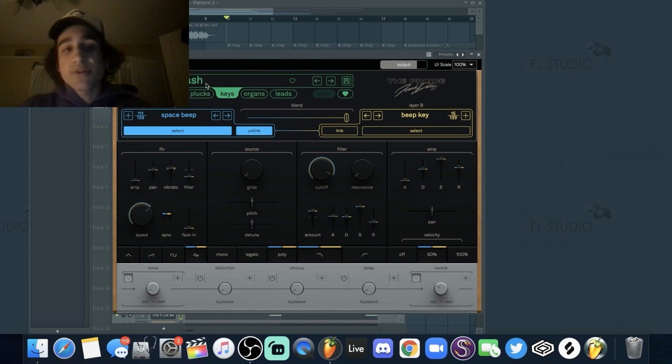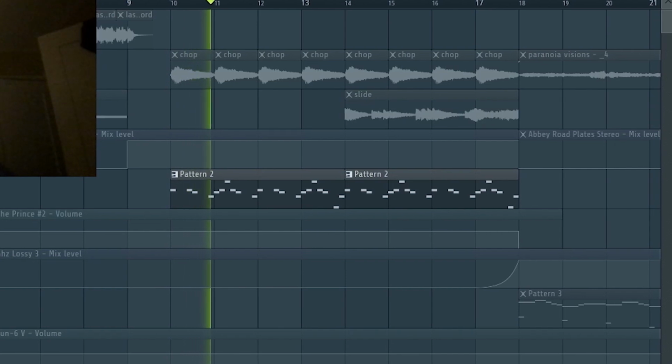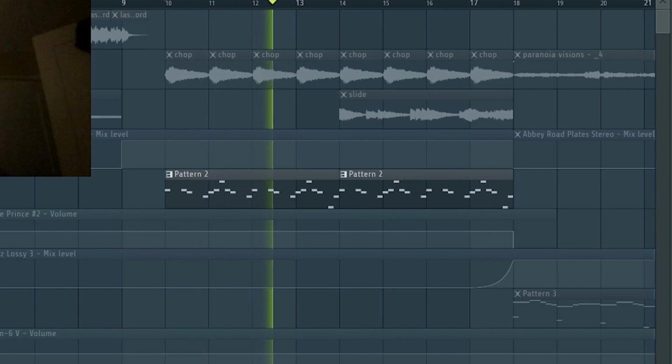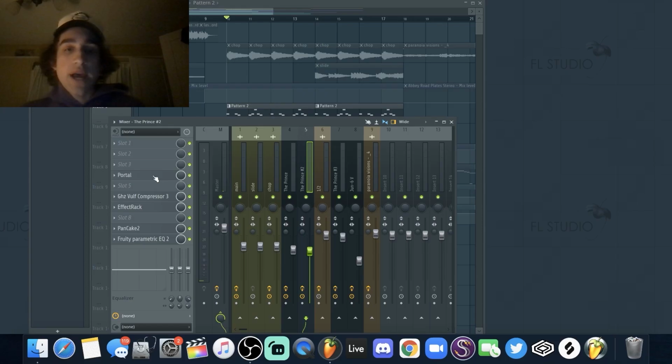So I went into the Prince again, and I found this preset called Direct Ash, and here's what that sounds like. As you guys can tell, there's definitely a lot of ear candy in this part of the sample.